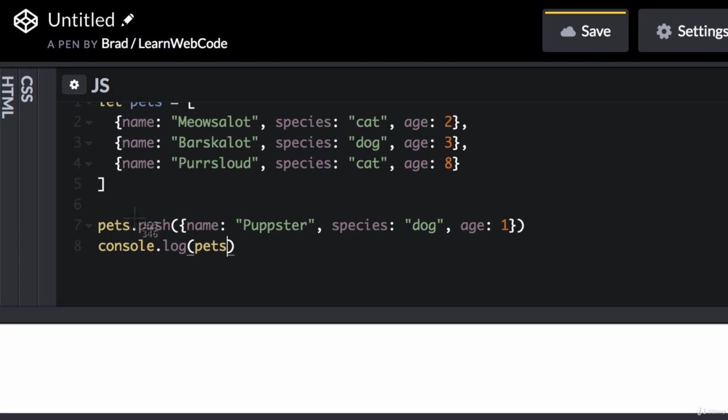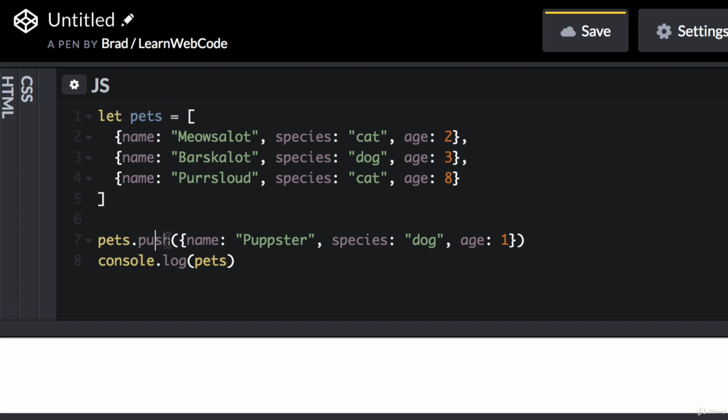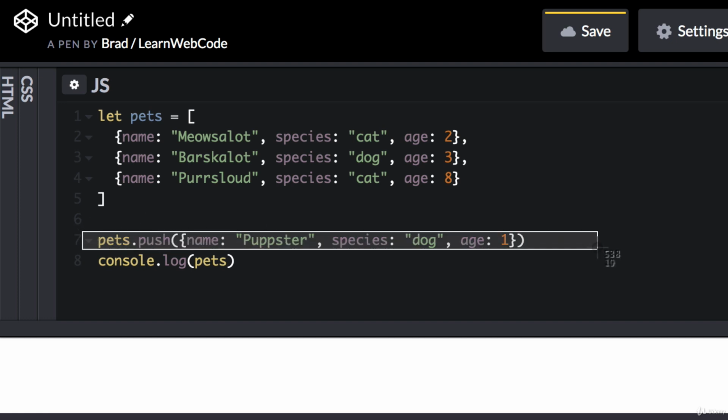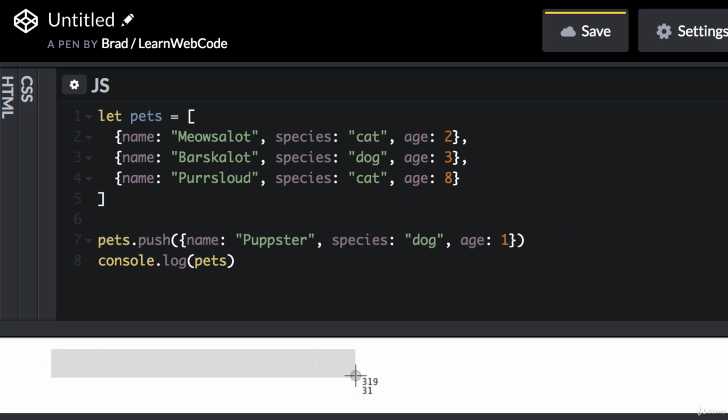However, that's not all that the push method does. It also returns a value. It returns the number of items that are now in the array. So in this case, it would return a value of the number 4. However, we are not seeing that value of 4 because we didn't store this in a variable, nor did we log it out to the console, nor did we output it onto the web page.